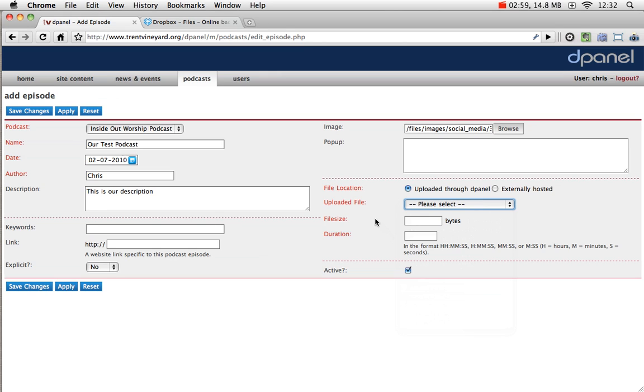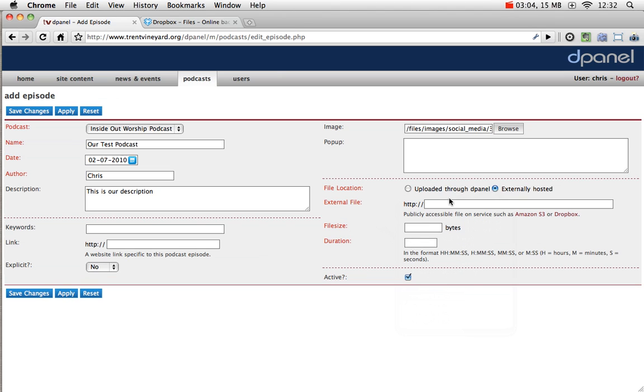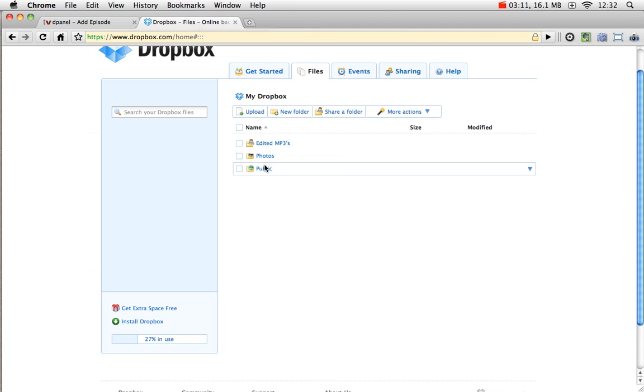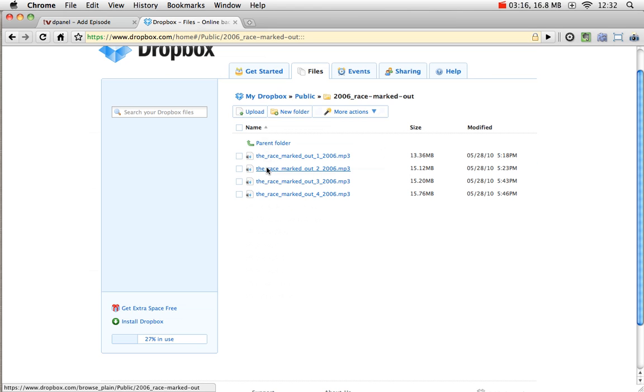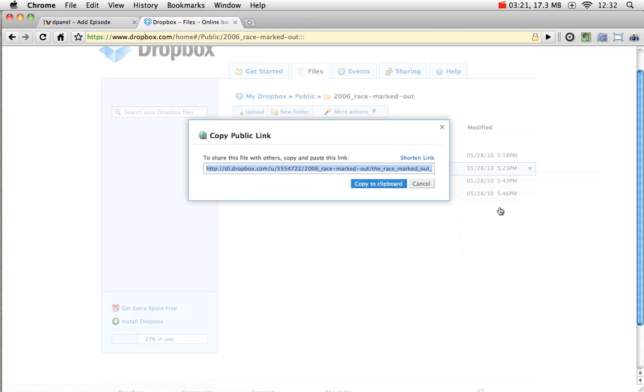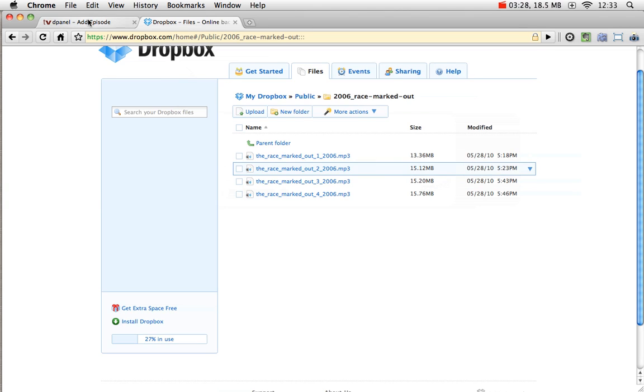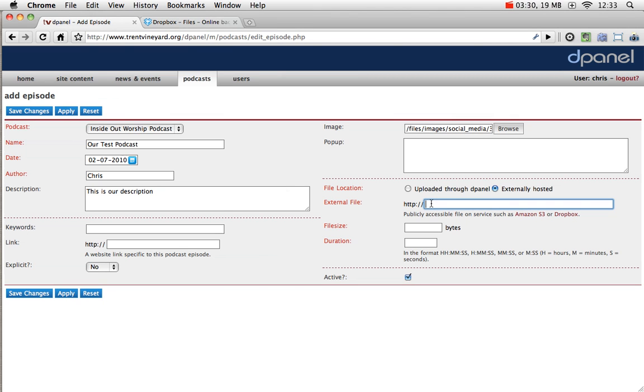But we do recommend that you host the files externally, and in this case it asks you for an external file URL. So we use Dropbox, and if you go in the public folder of Dropbox, and go onto one of these, then you can hover over and get copy public link. If you copy this link to the clipboard, it says copied there, and go over to the add episode, paste it in that box, and as you can see, that is now in there.